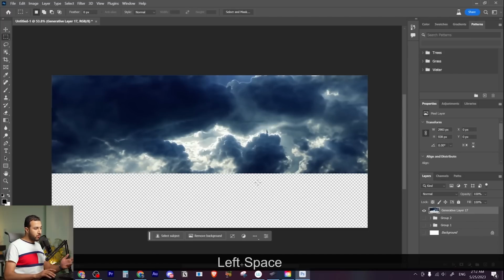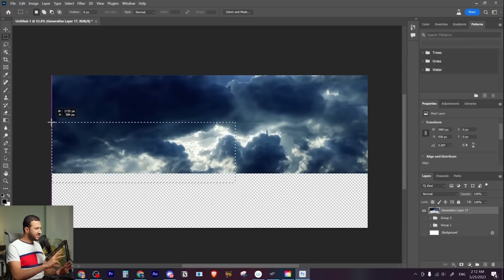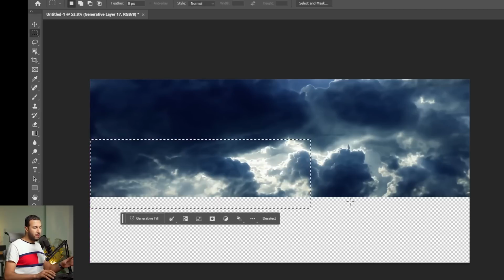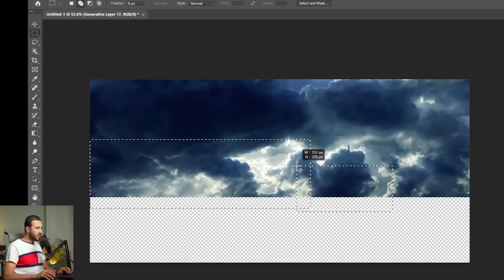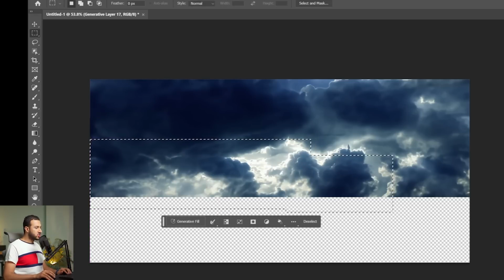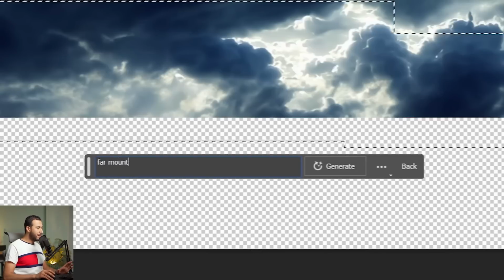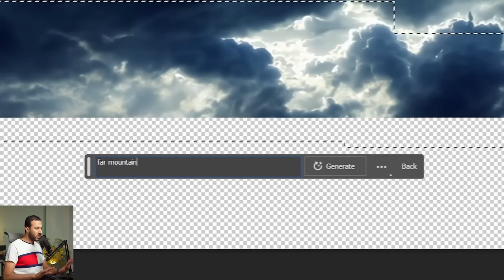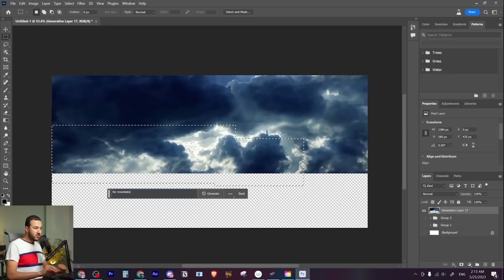The next thing, I'm going to create a selection in this area and start to write the prompt of the mountain. So I selected this part and pressed Generative Fill and started to write for mountains. That's it. That's what I wrote. So let's see the results.